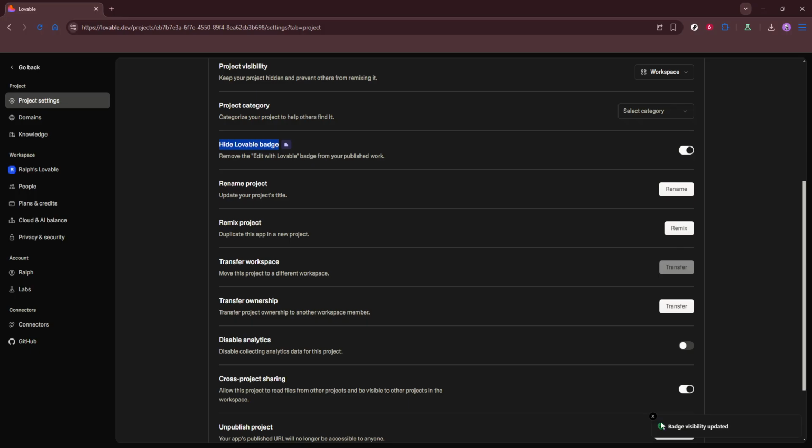In preview or development environments, the change often appears immediately. In production, you might need to refresh your app or wait for a redeploy cycle, depending on how your project is set up. If you don't notice the change, clear your browser cache or open a private window to rule out cached assets. And if the toggle isn't available, you may need higher permissions or a plan that includes branding removal.